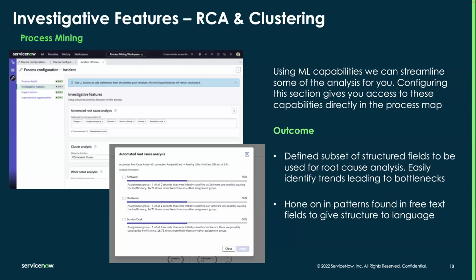The next section is cluster analysis. So in RCA, we look mainly at structured fields with defined data in them. Cluster analysis is very good for unstructured data, right? In this part of the setup, we're essentially defining which unstructured or free text fields we are going to look at in our analysis. So most of our customers tend to use short description here, though we've seen description also used. It's worth noting you can have multiple free text fields defined here for the analysis.